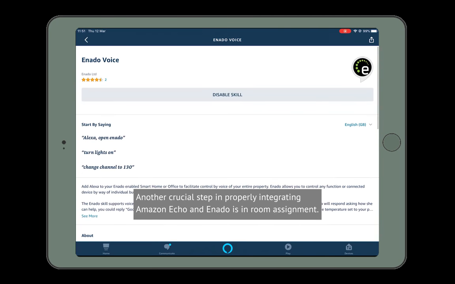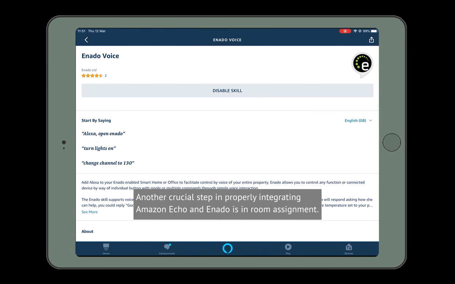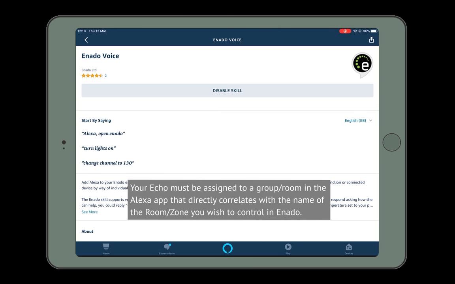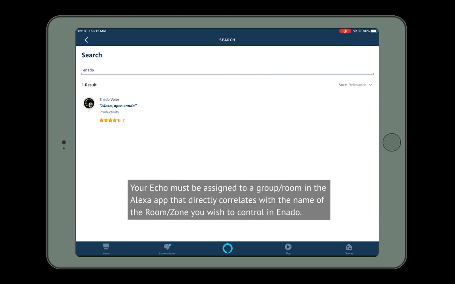Another crucial step in properly integrating Amazon Echo and Enado is room assignment. Your Echo must be assigned to a group or room in the Alexa app that directly correlates with the name of the room or zone you wish to control in Enado.